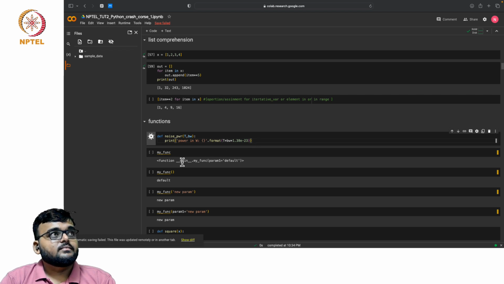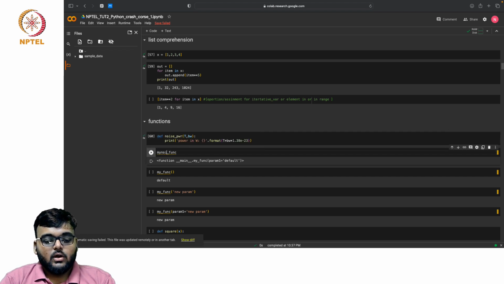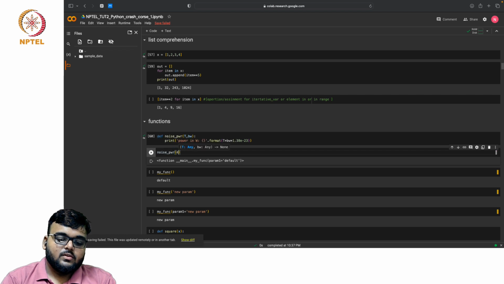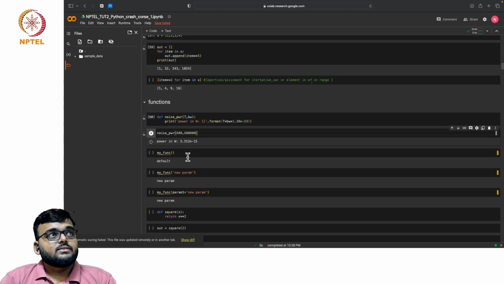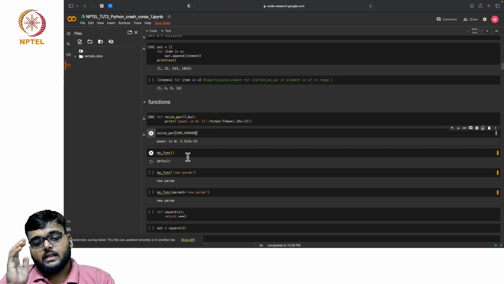So if we define this, now I have to just call this function by noise power. I will assign 400 Kelvin of temperature with 6 megahertz of bandwidth and press enter. So this is our power in watts. This is how you can define a function and then call it again and again and see what is happening.